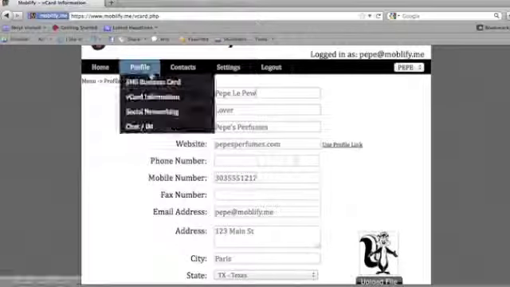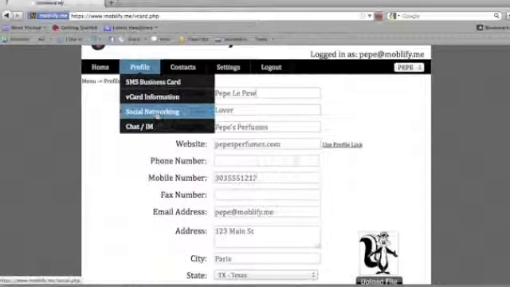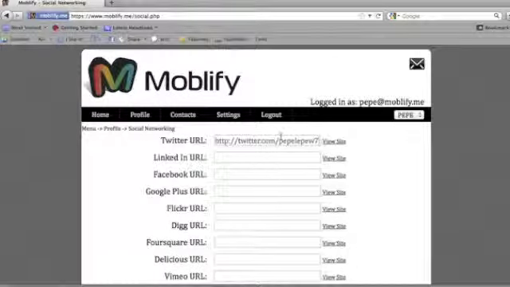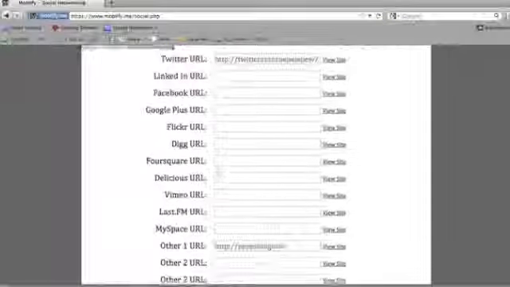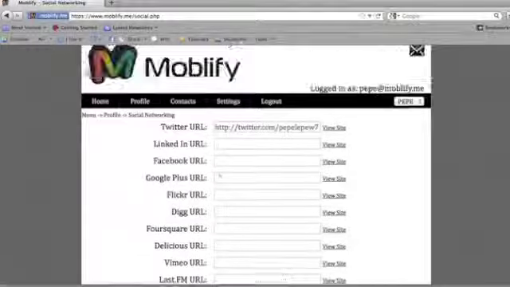Step 3, we're going to finish up our profile by adding in our social networks. So as you can see, I've already added in Pepe's Twitter account here. And you can go in and look at all the different social networks you can add. We ask you to put in the URL because there are several different URLs that you could use.